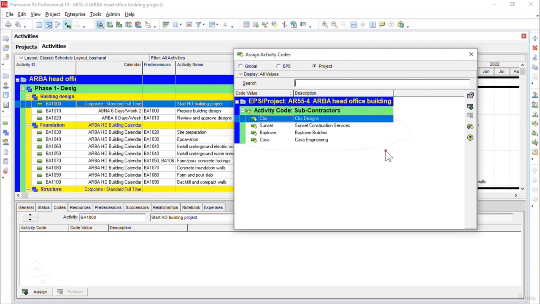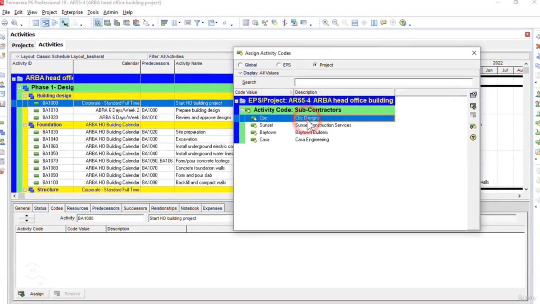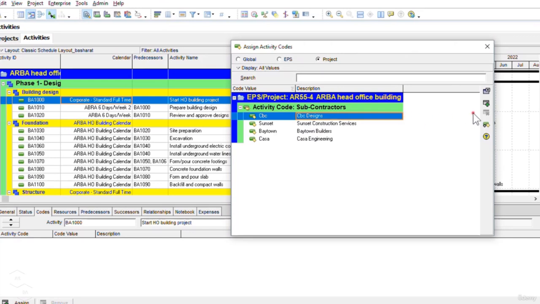Remember what I said, that we have 3 parts or sections, or we can say the phases in our project, that are building design, foundation, structure. Okay, I said that the building design is the responsibility of CBC Designs. So let me assign this subcontractor to the building design part of our project. I have already selected the first activity and I will click on CBC Designs, and on the right side of the window I will click on assign button here.